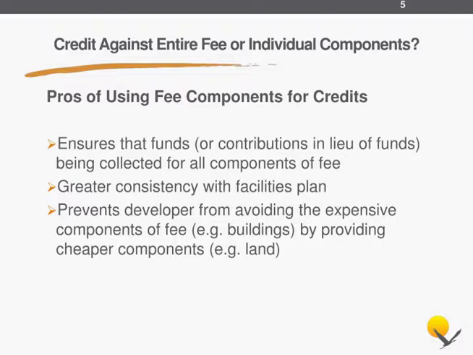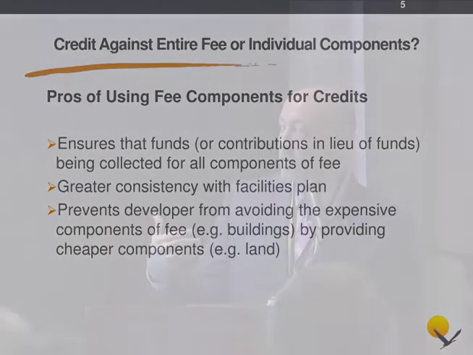Because if you have land, if you have buildings and you have buses, you're making sure you're delivering all of those facilities. And also, we've discovered that it prevents the developer from just saying, I'm going to give you some land and that meets my obligation. Because that's usually the cheaper thing for the developer to provide, is the land and not the buildings. And so for that reason, we only give credit against the land component.